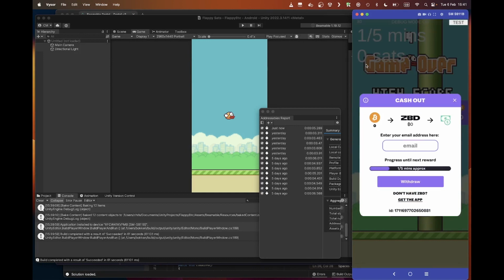They will need the Zebedee app to withdraw. If they don't have it, they can get the app here. However, we are using the send to email feature, so if they don't have the Zebedee app installed and they just enter their email, when they press withdraw, they will get an email from Zebedee telling them to download the Zebedee app to claim their sats. If they do have a Zebedee account already with that email, then the sats will be sent directly to their Zebedee account. So it's a really nice frictionless onboarding flow.